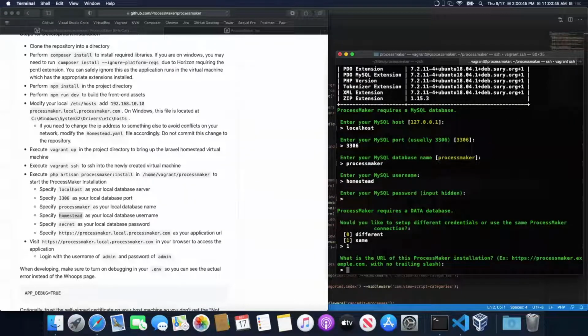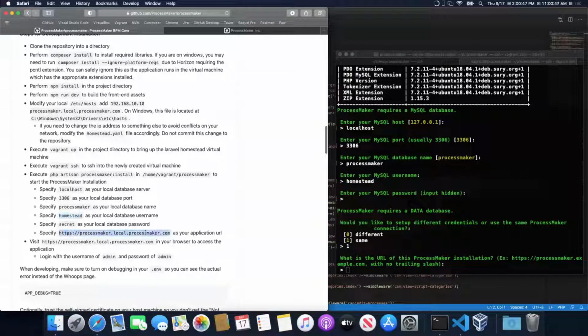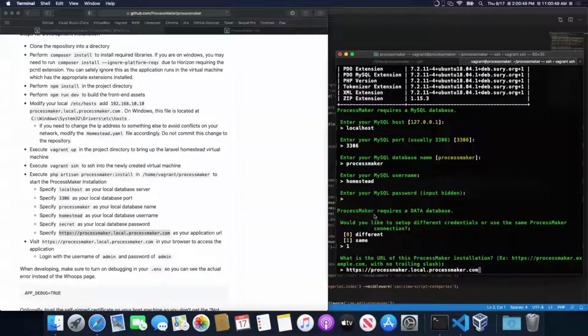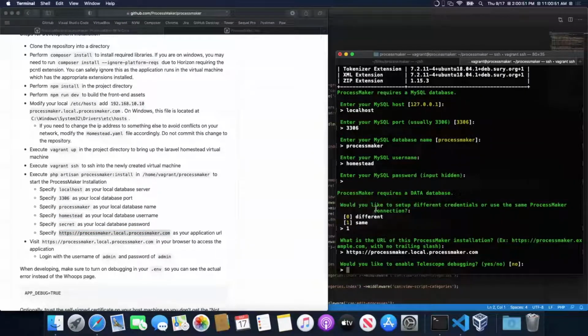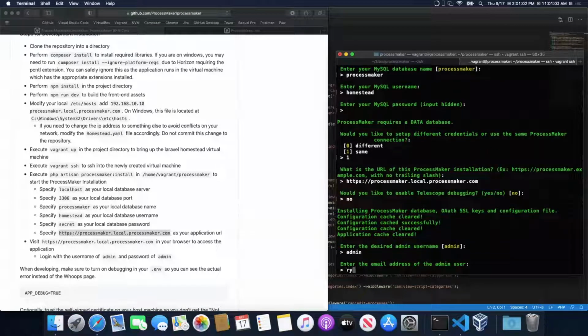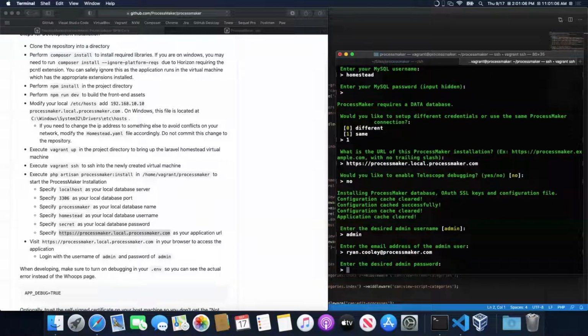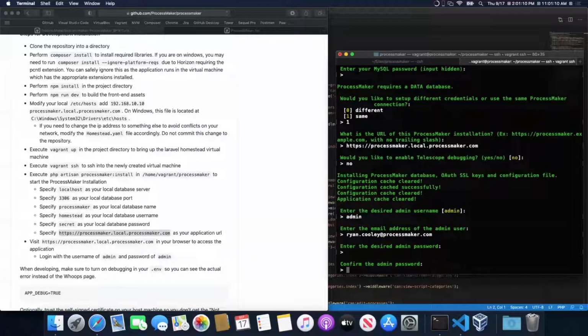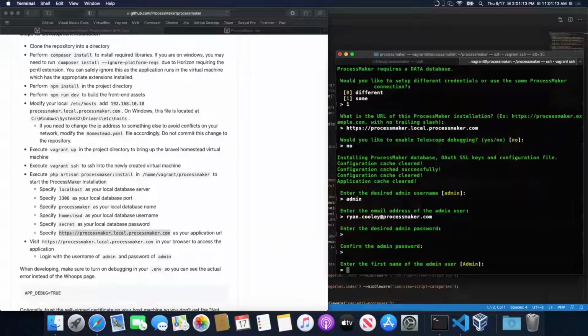What is the URL? So I'm going to go ahead and copy this URL. Would you like to enable telescope debugging? I'm going to say no to that for now. And then it's going to ask me for my desired admin username. I'm going to go with admin. Email address, I'll just put mine. Admin password, I'm going to type in admin123. That is not a secure password, so I don't recommend that unless you're only doing it locally.